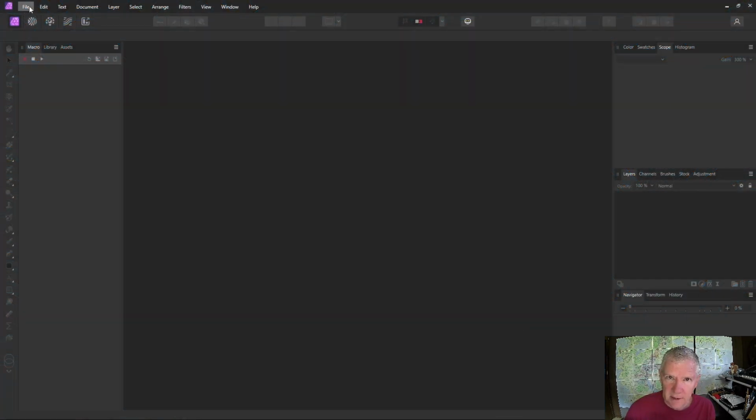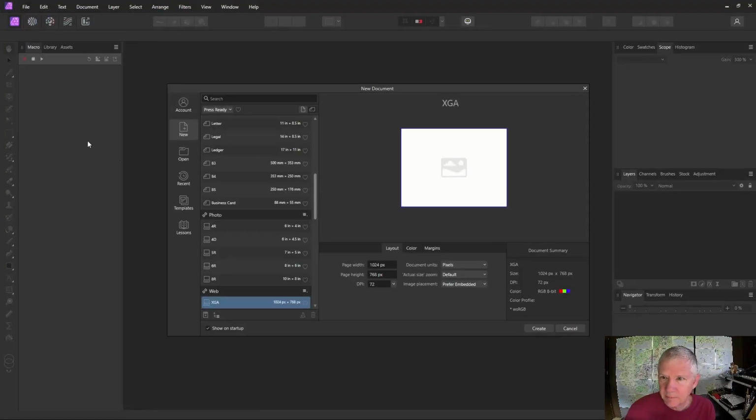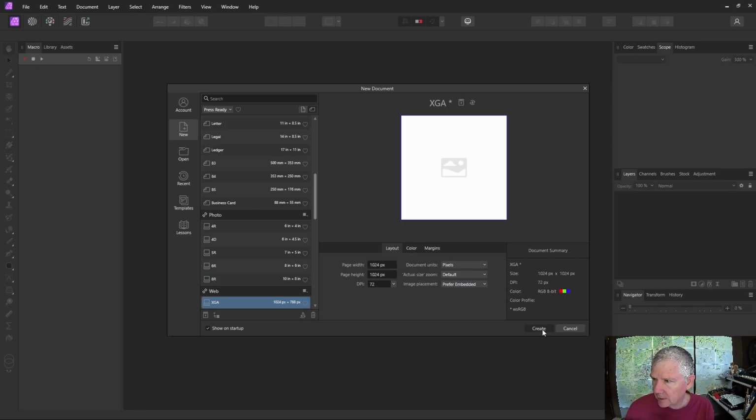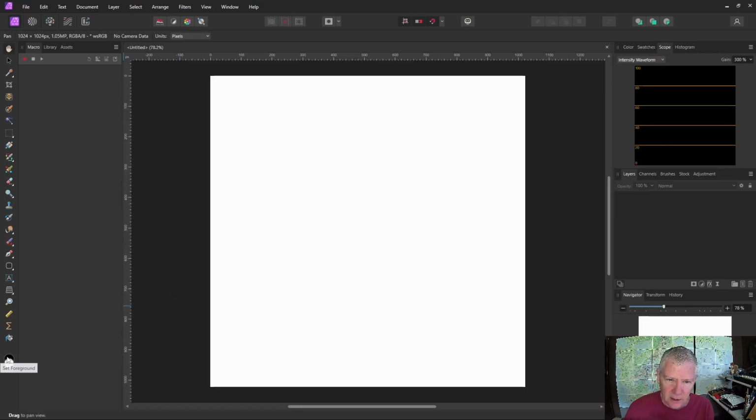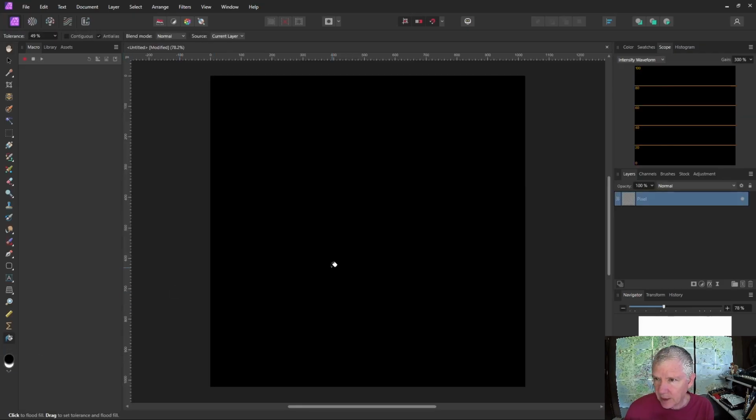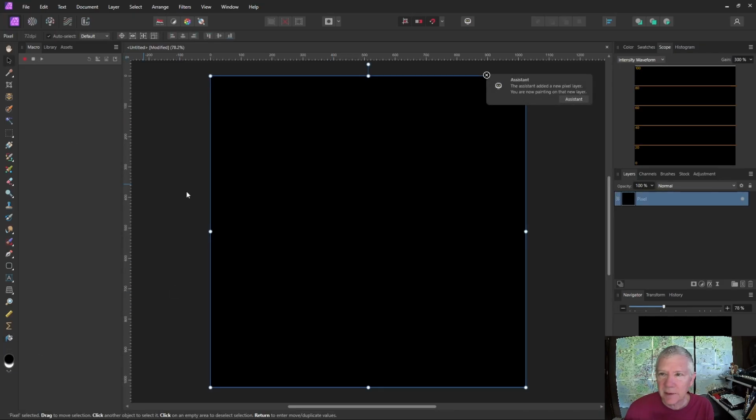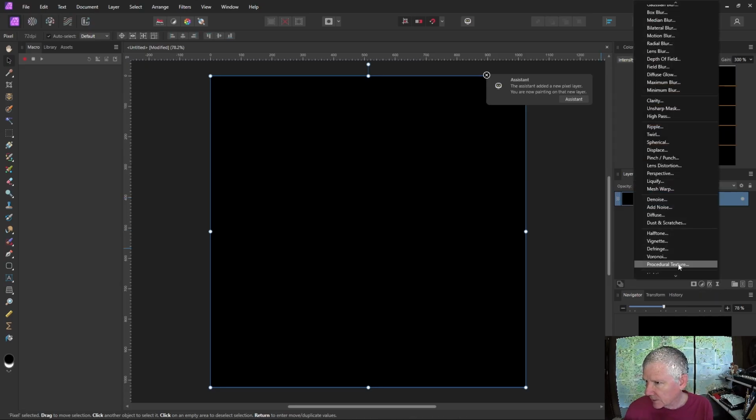To get started, I'll start with a new document. I'll choose XGA, but change it to 1024 by 1024 pixels. Make sure it's in RGB 8 mode and create that. I will fill that with black, choose the selector button, and add a live procedural texture filter.